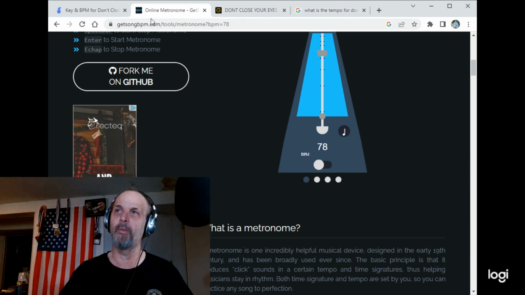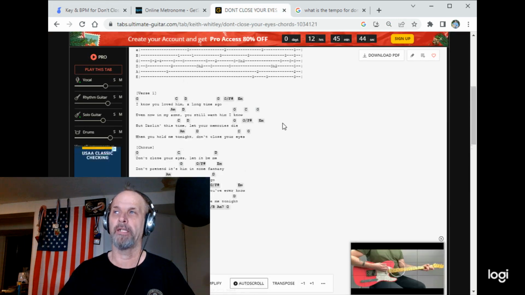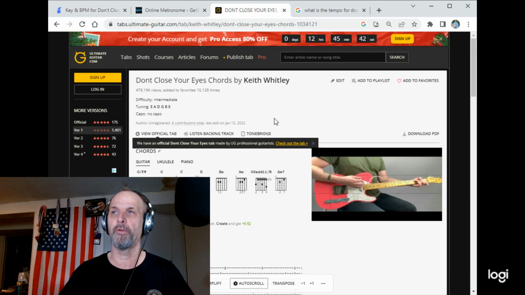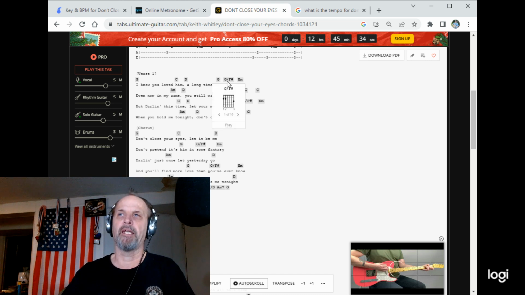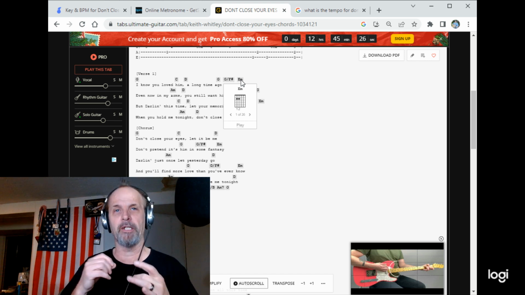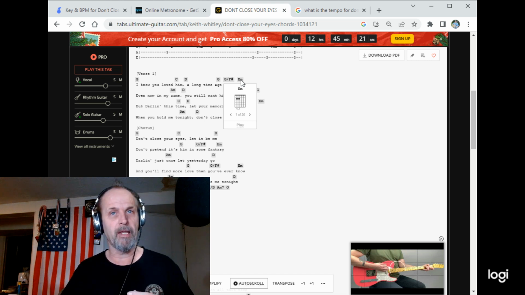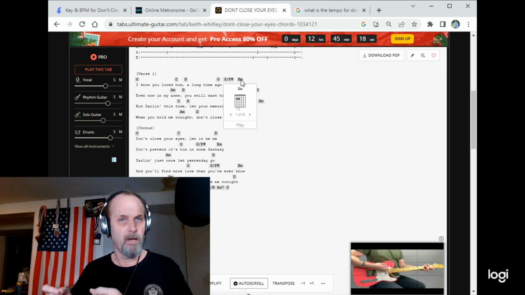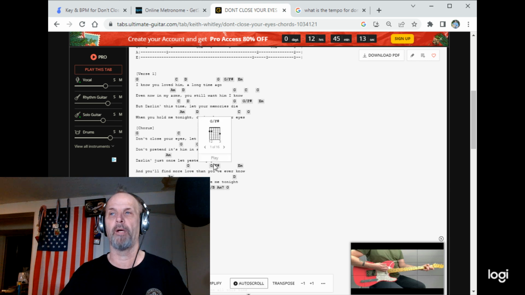Once we've got the key, G major, and 78 beats per minute, we can go to ultimateguitar.com and type in Don't Close Your Eyes, and it will show us the chords needed for that song. Now what I do in something like this, G, F sharp to E minor, is I basically just walk the top note, the very E string. I'll make a G note, walk it down to F sharp, then play an E to go right into my E minor. I'm walking down from G to E, and that will work for that particular section of the song.